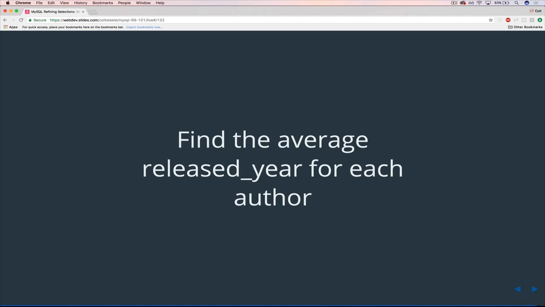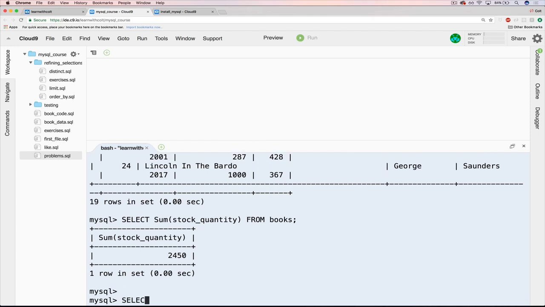So the next problem here is to find the average release year for each author. So we'll need to group by author, and then we'll need to use average, AVG, to calculate the average release year. So let's give it a shot. Average release year for each author. So we'll need to do a select average and then release year from books group by, and then we're grouping by author. So we'll do L name, comma, author, F name. Again, because of the Harris issue. What are their names? Dan Harris and Frida Harris.